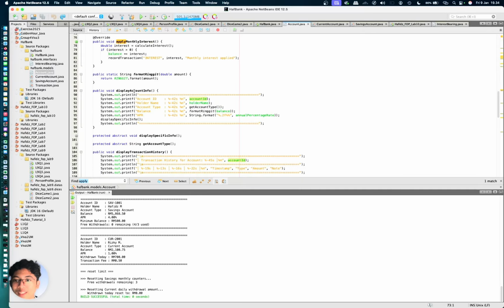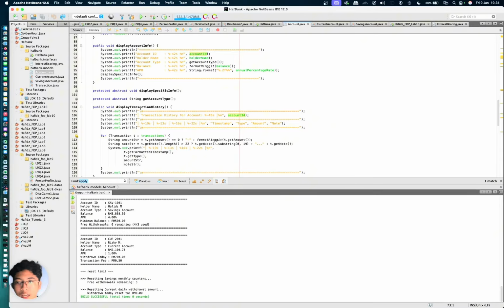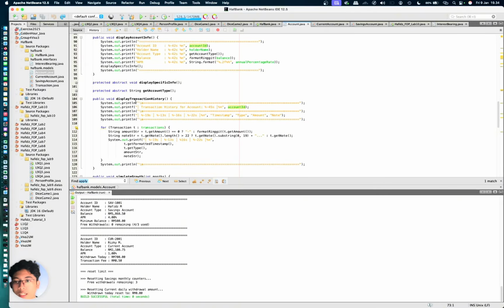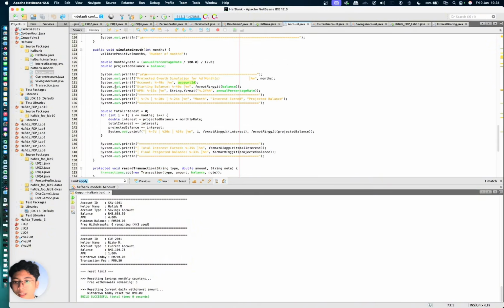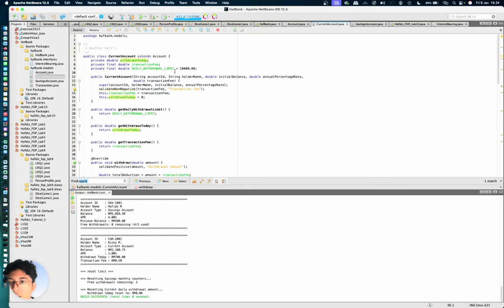And then here, this is the display account info if you want to see the account details, and then here is the display transaction history if you want to see the histories. And then the rest, it's just stuff. And then here, let's move on to the current account.